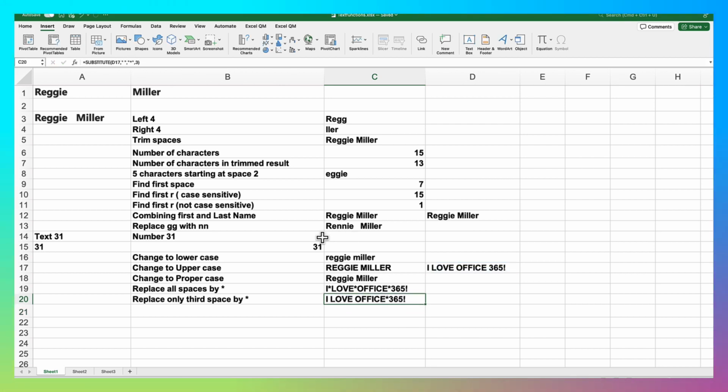So that's it. Those are very useful text functions in Excel that allow you to manipulate text strings in cells.